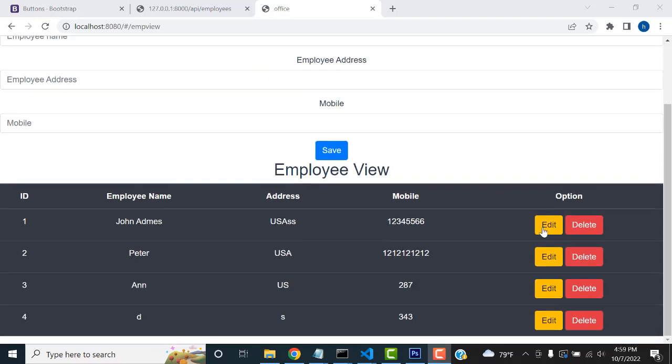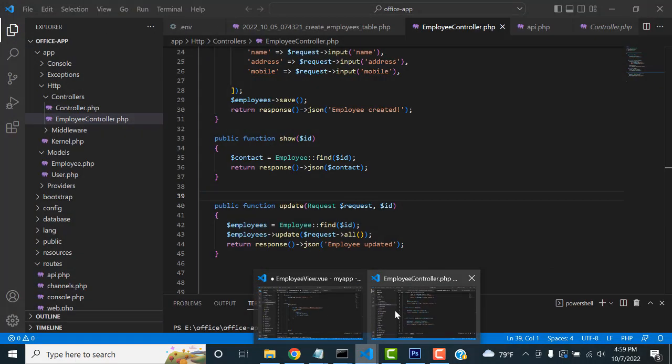In our last class, we saw how to edit the record. In this class, I'm going to teach how to delete the record. If you click the delete button, the entire row needs to be deleted. So how to do it? First, we have to go to the backend part.